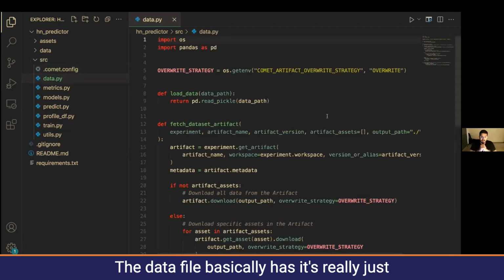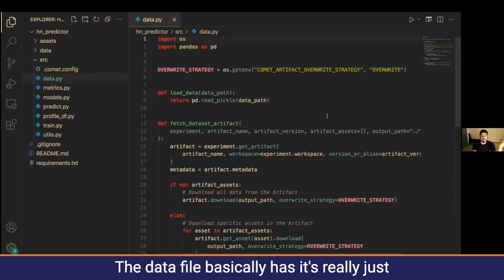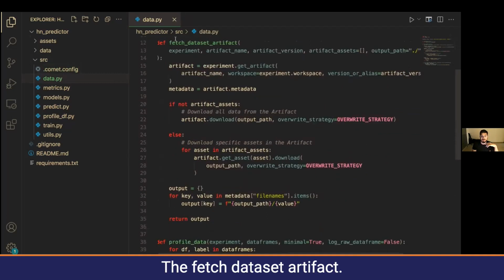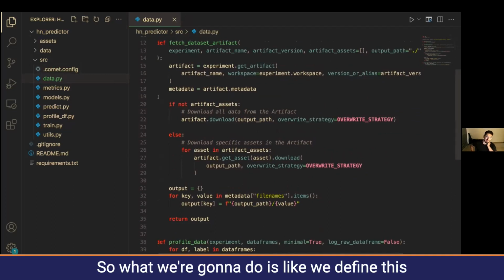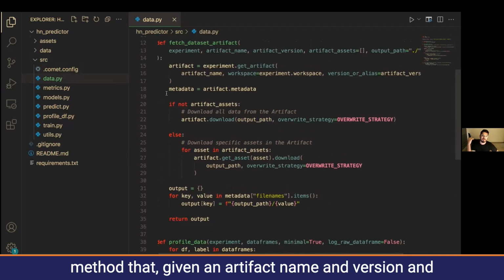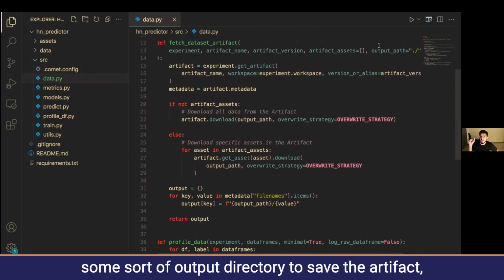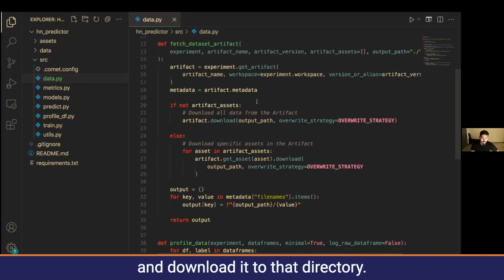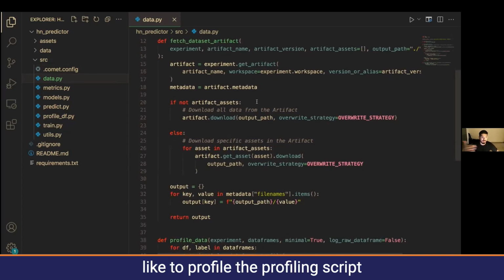The data file is really just using pandas and pretty much nothing else. So a very basic load data method to load the pickle file given the fetched dataset artifact. I mentioned earlier we were using artifacts for fetching our datasets. So we've defined this method that, given an artifact name and a version and some output directory to save the artifact, will pull that artifact from Comet and download it to that directory. And when we go into the profiling script, you'll see how this path is set.